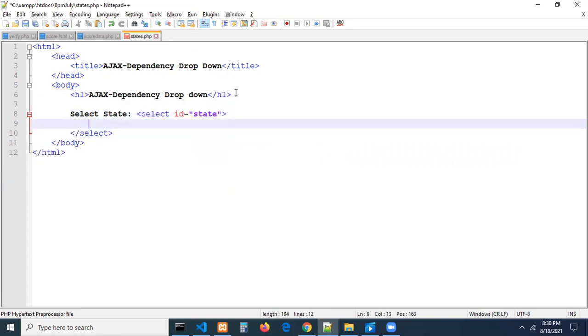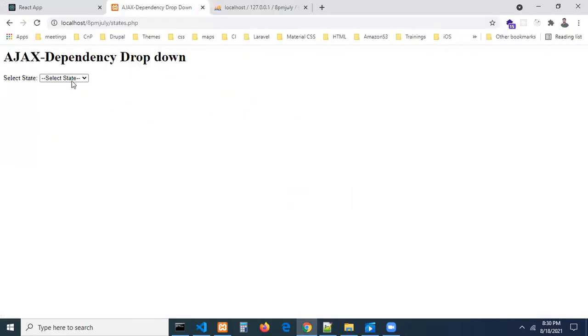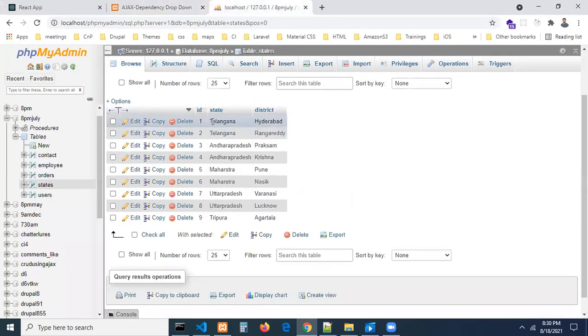Right here, let us take some options. Option 1, option 2, right? Option here, value, initially there is no value. I want to make something like this. Option, select state. Okay, now this is the thing. Now we can just go and check this, select state, but we are not going to display anything, but the values of these states, what are the states available in the DB, those should come here dynamically. So that also we will do.